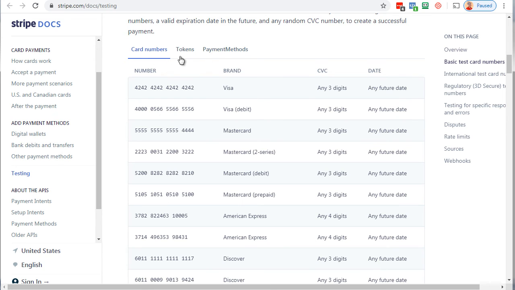Now, in order for this to succeed, your Stripe account needs to be in test mode. So when you go to set things up, there's going to be a little button that says test mode. You want to make sure that that is selected. Once that's selected, you simply just copy one of these card numbers. And then of course it says CVC, any 3 digits, or date, any future date. So all you have to do is simply enter these.